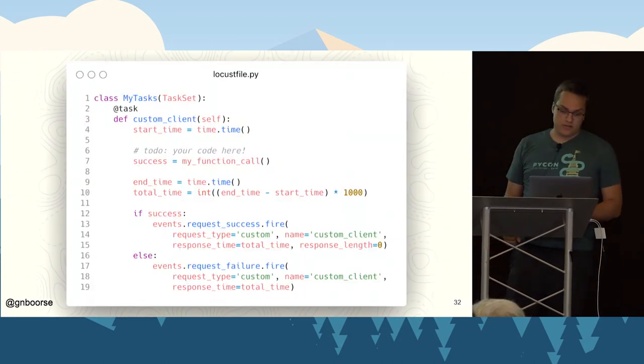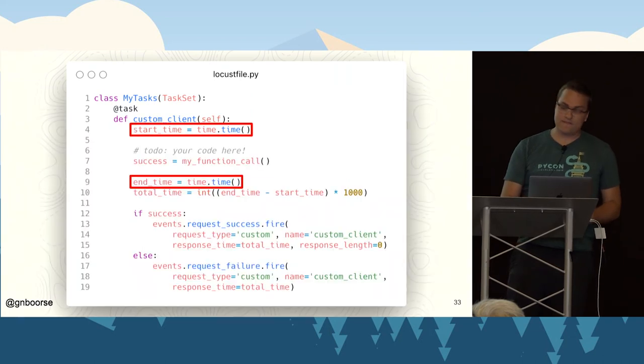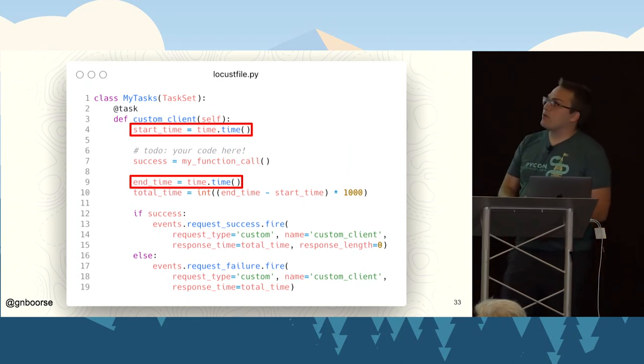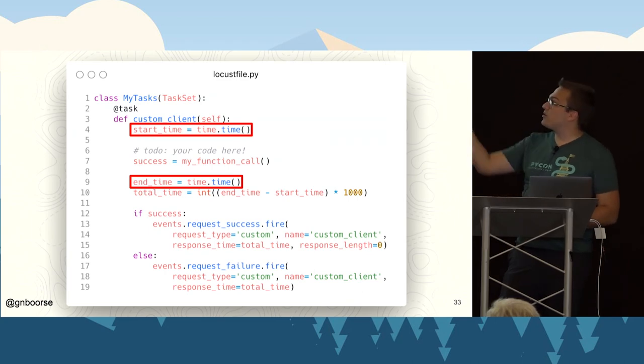That's a lot of code, right? So here, we measure the time that it takes to make a my function call. And that could be anything, right? Like I said, it could be a request to a SOAP API. It could be sending a message on a message queue. We measure the time that it takes to do that. And that can be pretty much anything you want.